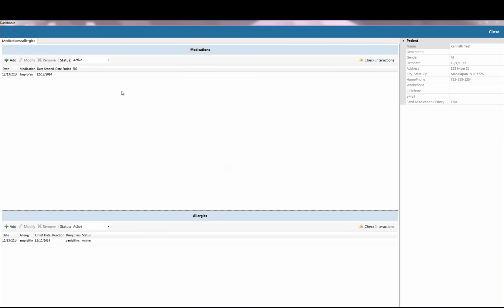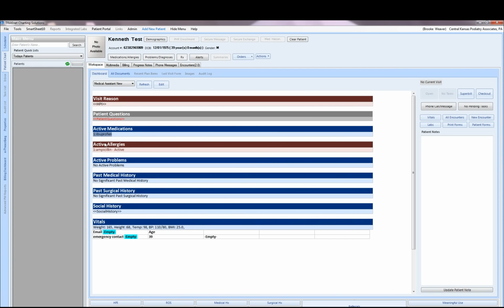and close. I've now added his medications and his allergies, and I've done that from his dashboard, or I could also add that from his medication and allergies tab at the top of his chart. I'm choosing to do it here so that I don't miss any of the questions that we're asking our patient before the doctor's ready to see him.